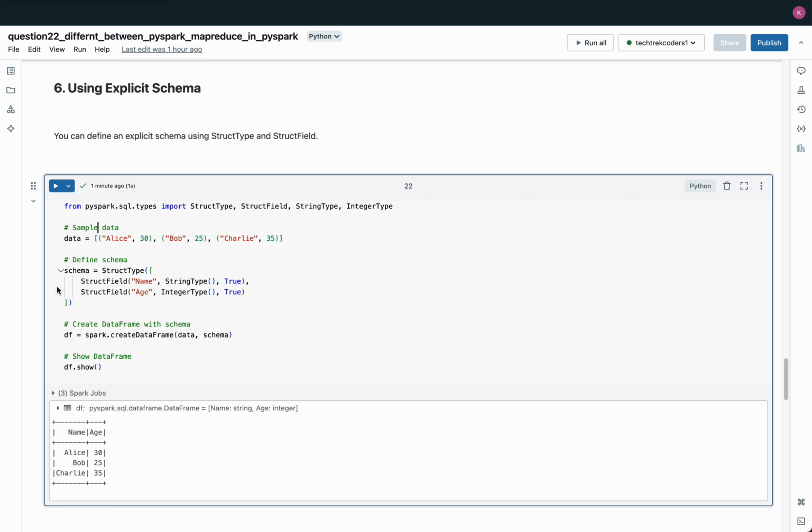Step 2, define the schema. The schema is explicitly defined using StructType, which is a collection of fields, and StructField, which specifies the details of each column. StructField name, StringType, true defines a column name of type StringType, allowing null values. StructField age, IntegerType, true defines a column named age of type IntegerType, also allowing null values. The schema ensures that the data frame has a predictable structure regardless of the input data.